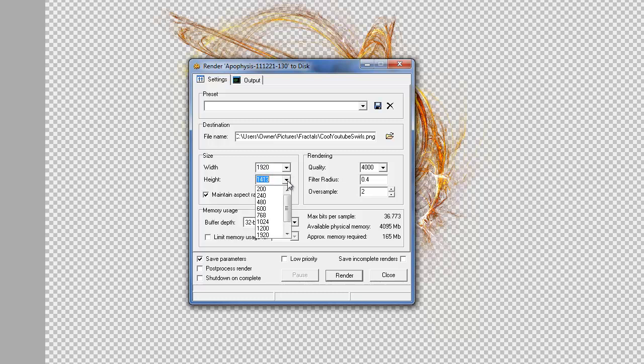Put 920 by 1080, and it'll automatically adjust the height. Maintain aspect ratio. If you want to adjust the height yourself, you'll deselect that and choose your height to something different. But I want to maintain the aspect ratio.